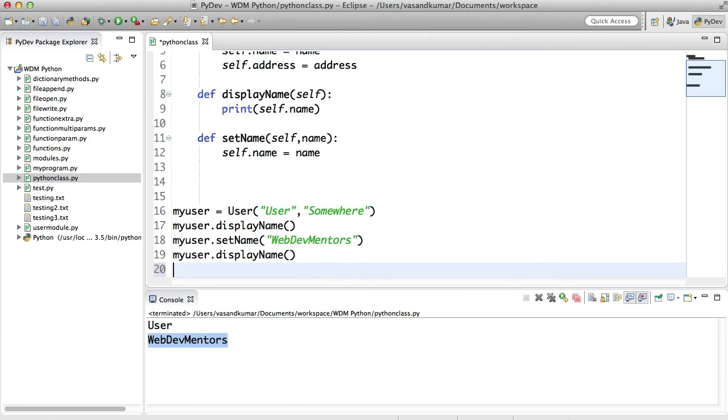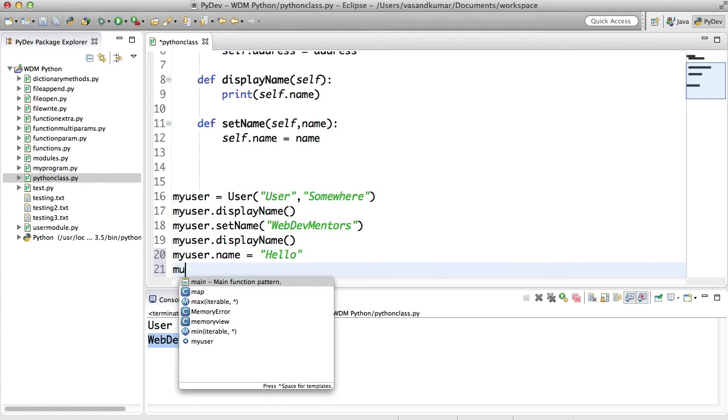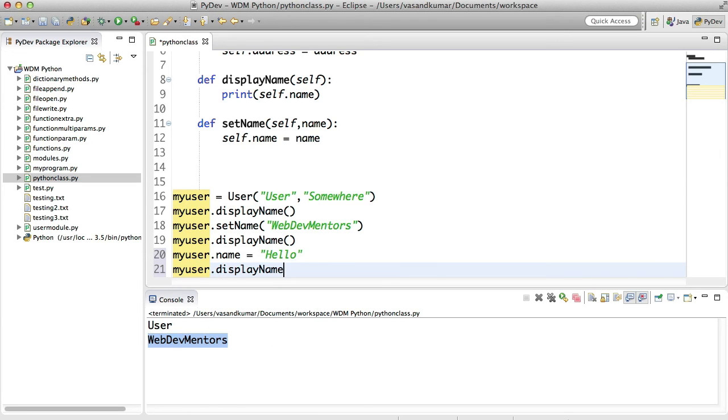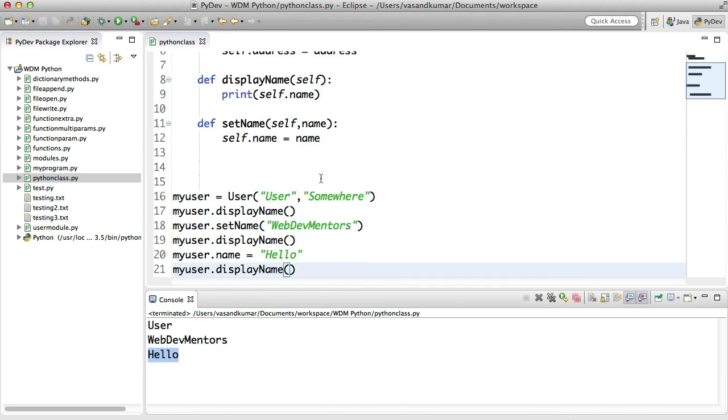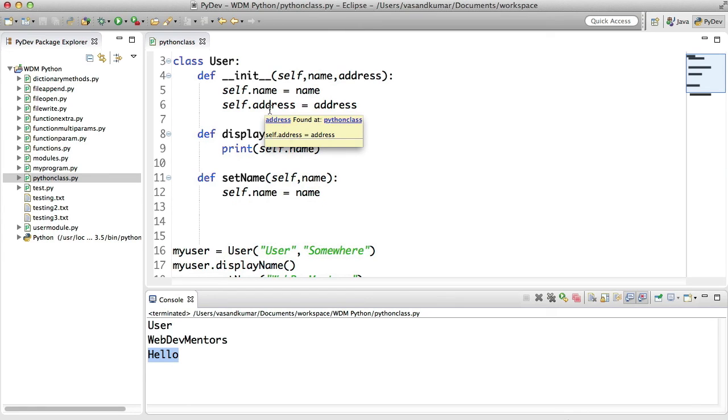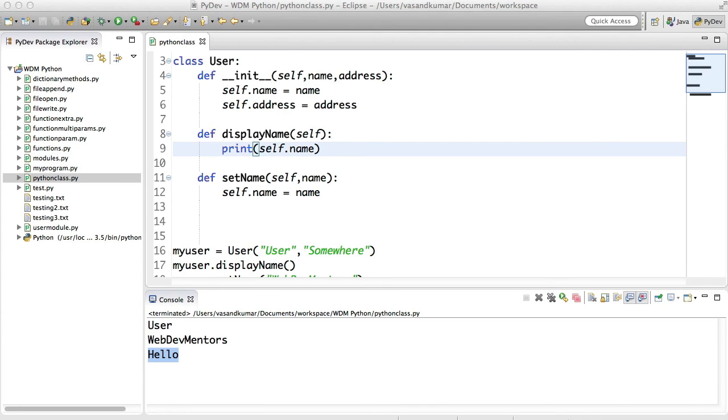Now what happens if I do something like this, my user dot name is equal to hello, my user dot display name. Run the function, you can see that the changes are also happening. This happens because all the variables are public. What happens if I make them private or much more protected? In that case, you can't just assign some values in here like that. We will be seeing that later on in the series, so that you don't get confused by all these things in one single video.